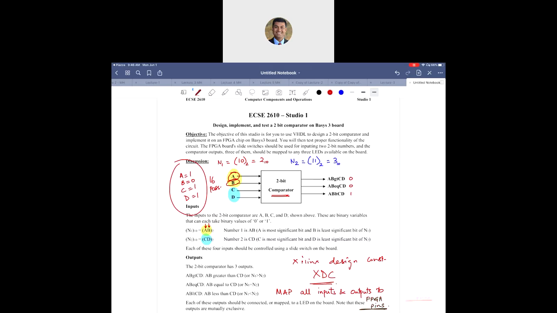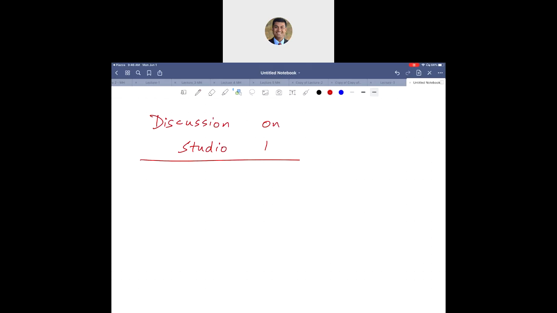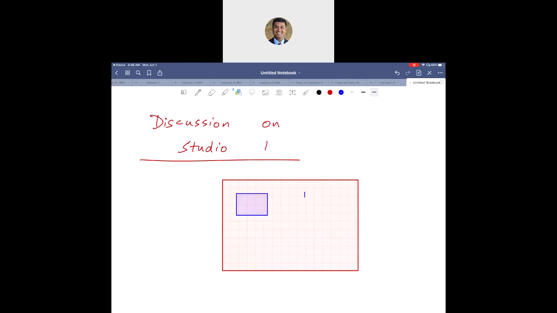So think of it like this. You have component 1, you have component 2, you have component 3, you have component 4, you have several components inside a main design, right? We call that top level design.